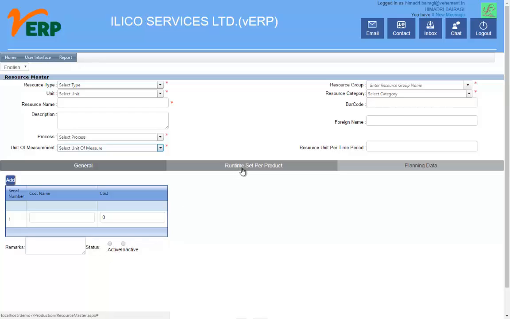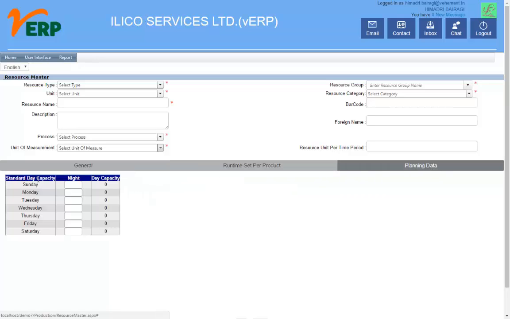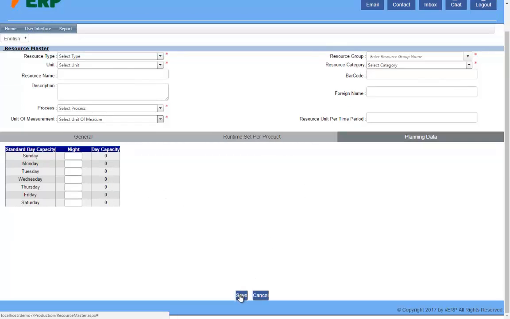Next we have Runtime Set per Product. Under this, we have Select a product category, minute or quantity, Add to add the value, and right side we have Delete option. Under Planning Data, we have Standard Day Capacity, Night, and Day Capacity. Below, we have Save and Cancel.